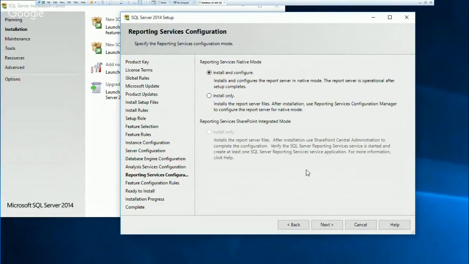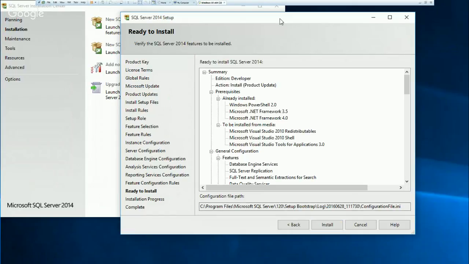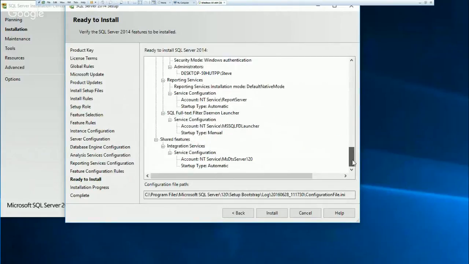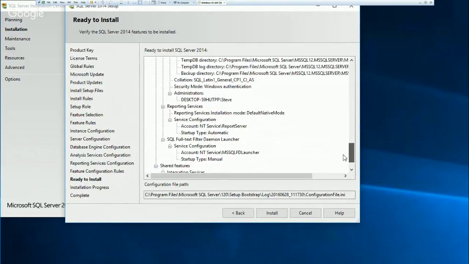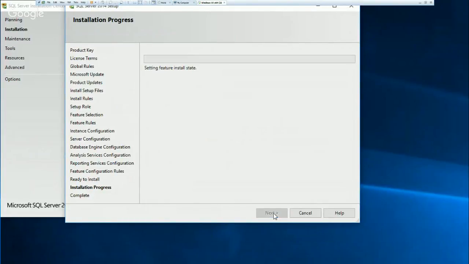So now we have install and configure. You can do it yourself manually if you want, but I'm going to let it configure, because that's a pain, configuring all your report databases and stuff. Now we're almost to the part where you can take a break. This just basically says, is this really what you want to do? This is your last confirmation screen. And then you click install. And this can take anywhere from 10 minutes to 45 minutes.